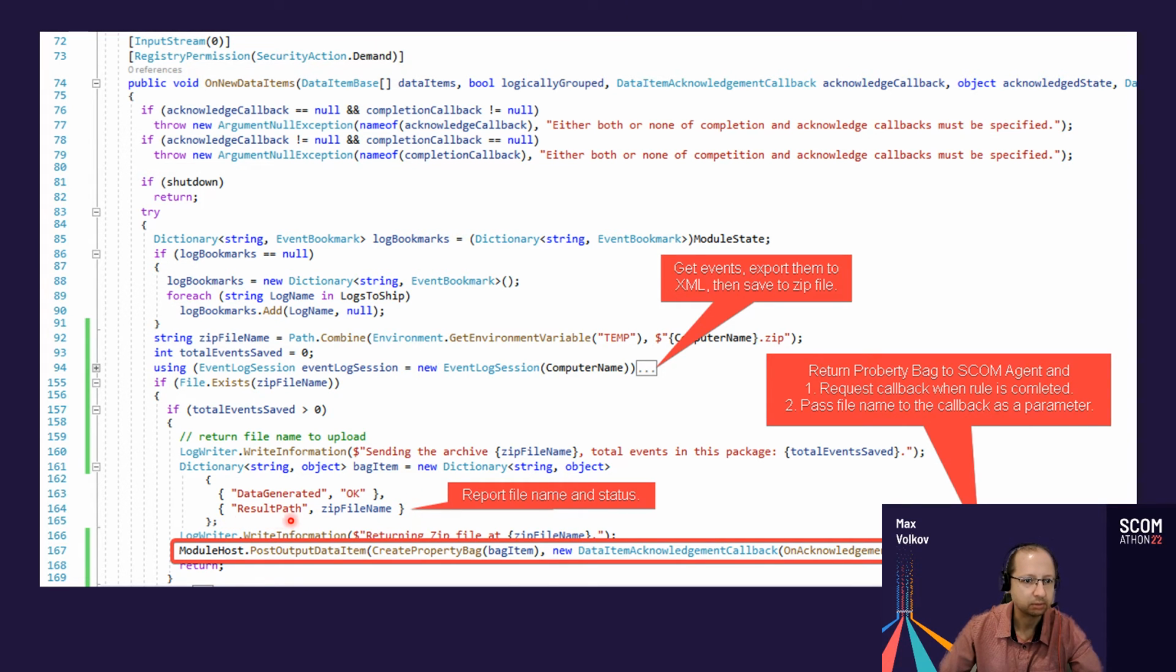So that result path is a predefined name, which the upload write action will expect. If you name it somehow else, it won't be able to find the file. And finally, in this line, we're not just sending our data item, but we're also requiring the file upload write action, which will be receiving our data item, to call us back when processing of our data item is completed. And we'll see that on the next slide.